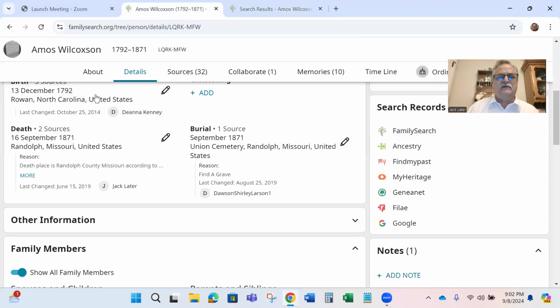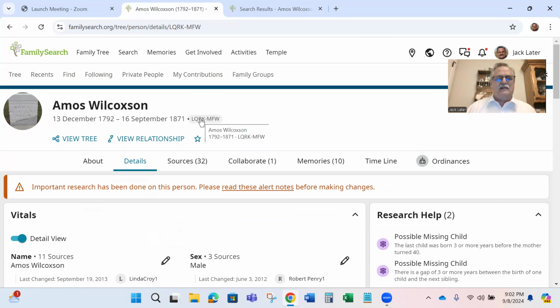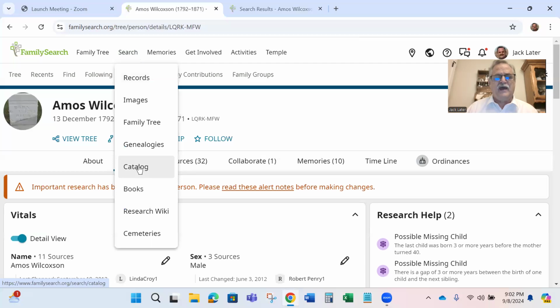So if I go back to Amos's page here, I scroll up to the top, I'm going to go to the catalog, because doing a regular indexed type search didn't yield any results. So I'm going to go to search and then catalog right here. That's what you need. There's two places in FamilySearch that are going to be your two best friends. That's the catalog and the research wiki. We'll talk about the research wiki later on in another video, but I'm going to focus on the catalog right now. I'm just going to take you step by step on how to find a land record for this Amos Wilcoxon.